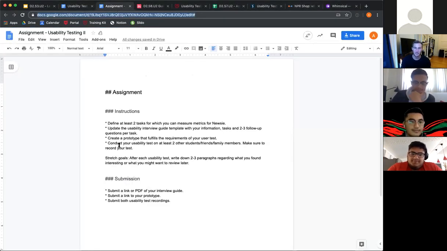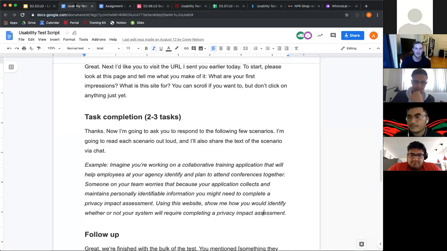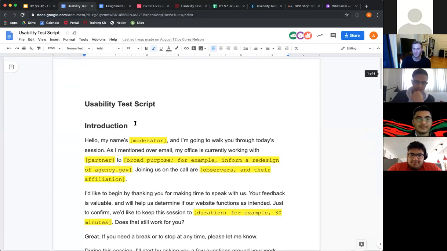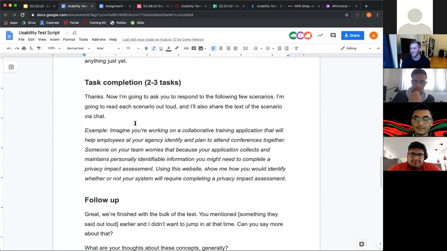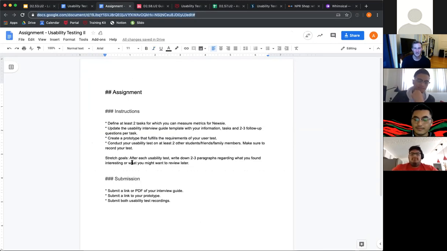And then you're actually going to conduct the usability test on at least two other students, friends, or family members. And so make sure that you actually take the time to read through this entire script. So you're setting the background and you're getting a feeling for what it's like to actually moderate usability tests. And then as a stretch goal, after each one, write down a couple paragraphs about what you found interesting or what you might want to review later from each test.